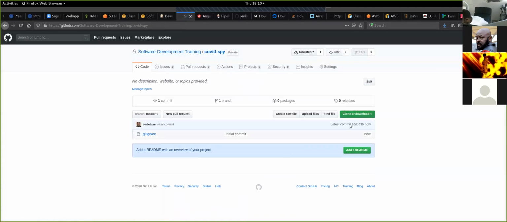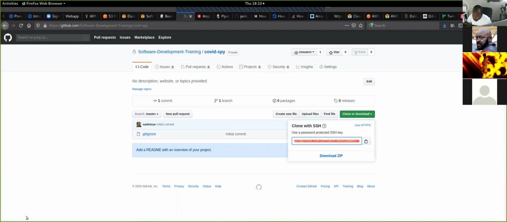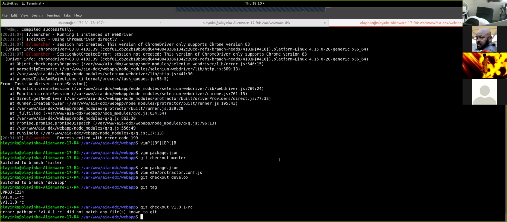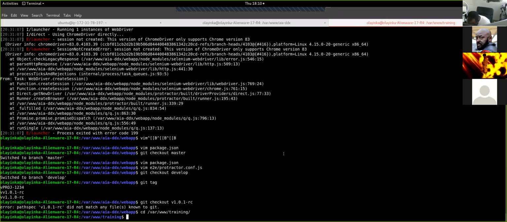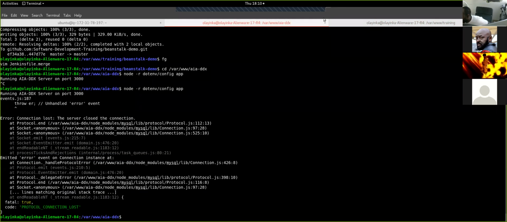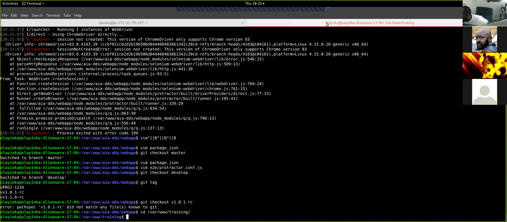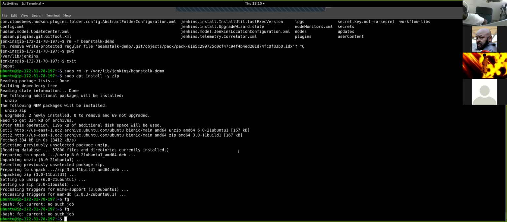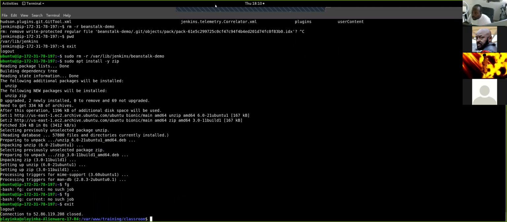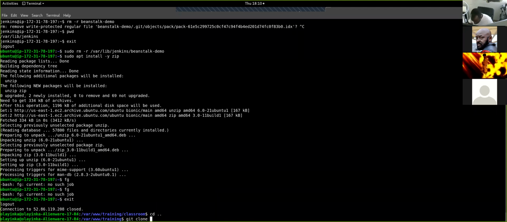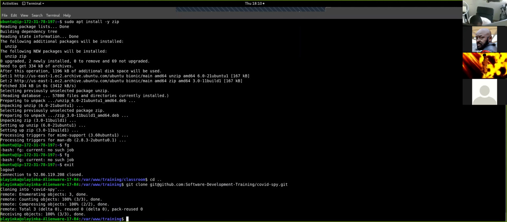Okay. So now I'm going to clone this repository, so I can work on it. All right. So I'm just cloning that. I clone that COVID spy.